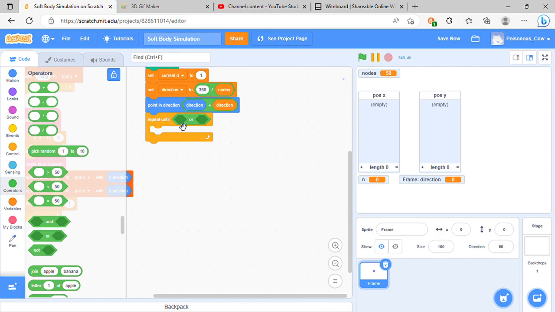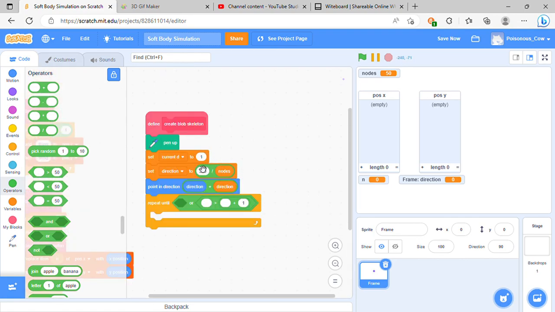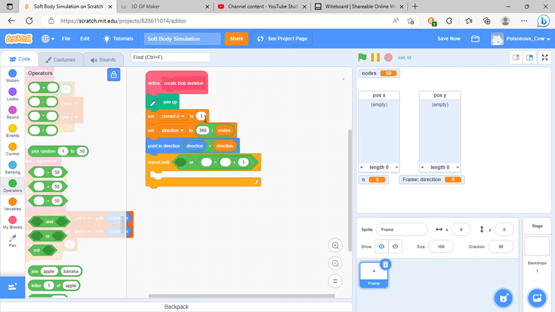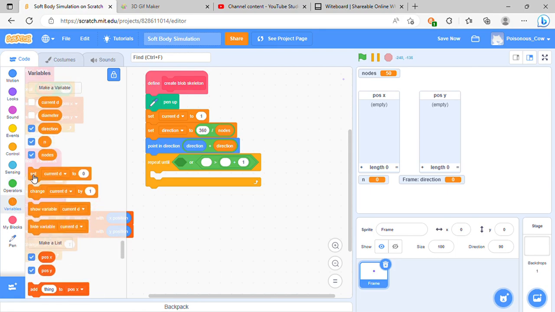Or current D is greater than diameter plus 1, because we already have a 1 here. We can also always set this to 0. And we won't need this, but I'll put it anyway because it looks cool.